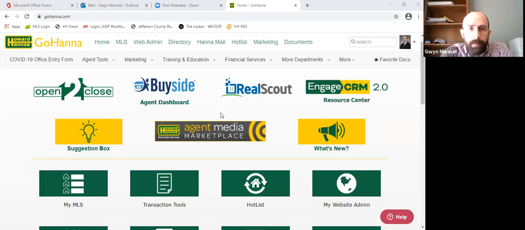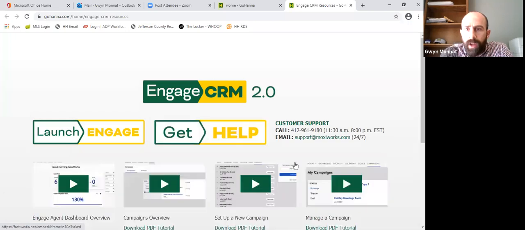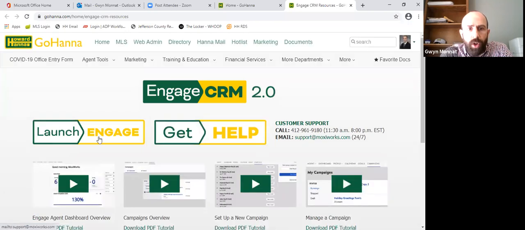So the first couple of steps are really no more than just access to it. How do we even get to Engage CRM? As with everything on the dashboard, there's a couple of ways. You can go over here to Engage CRM right along Real Scout, click on that, and then it'll open up the next window and you will want to launch Engage over here.